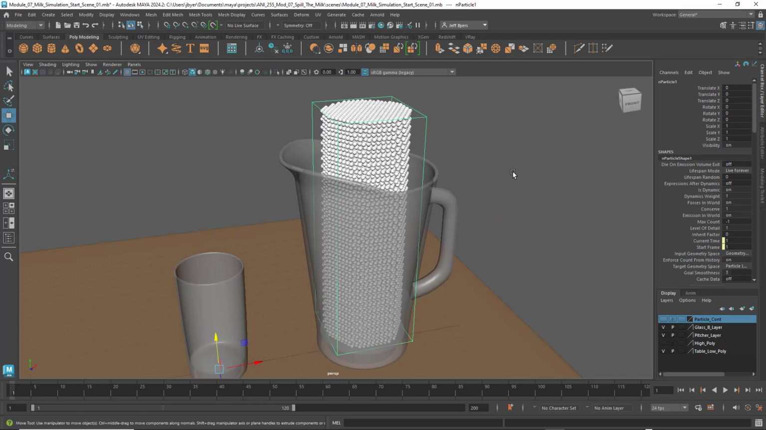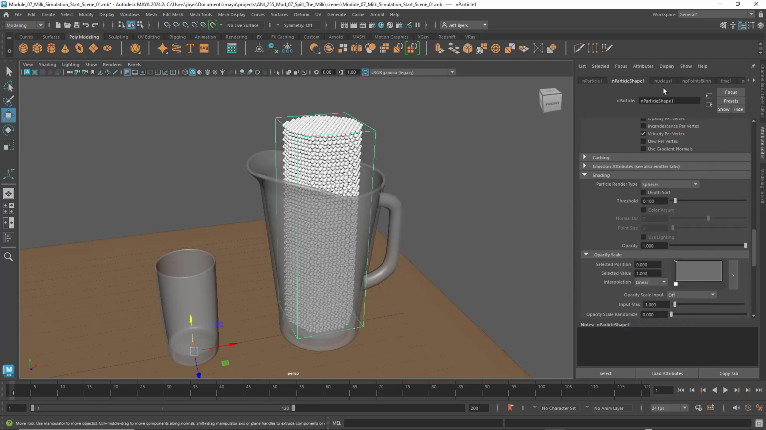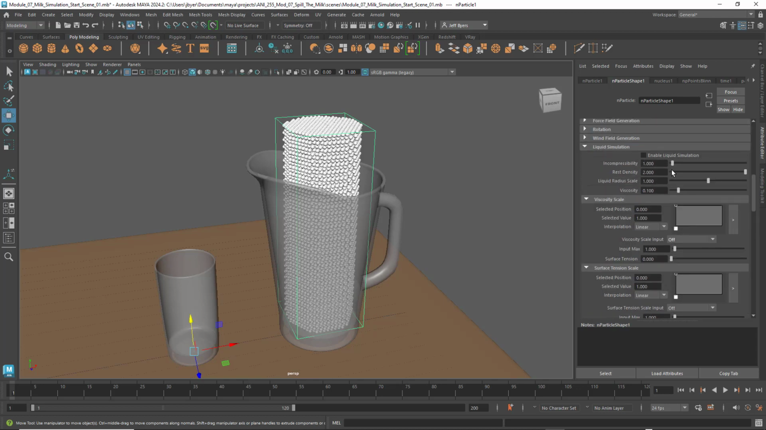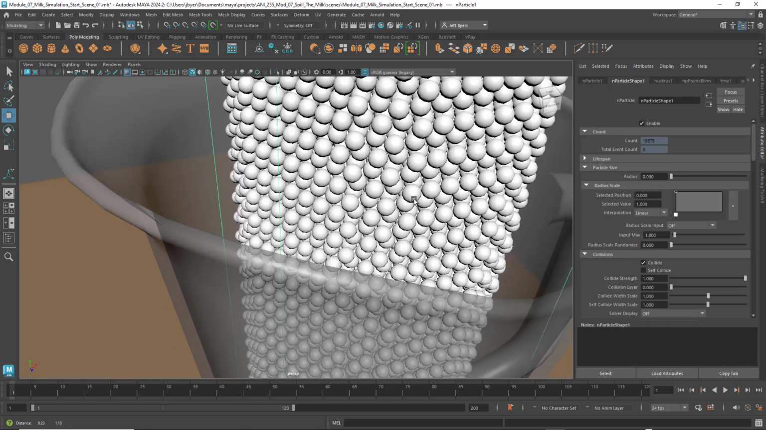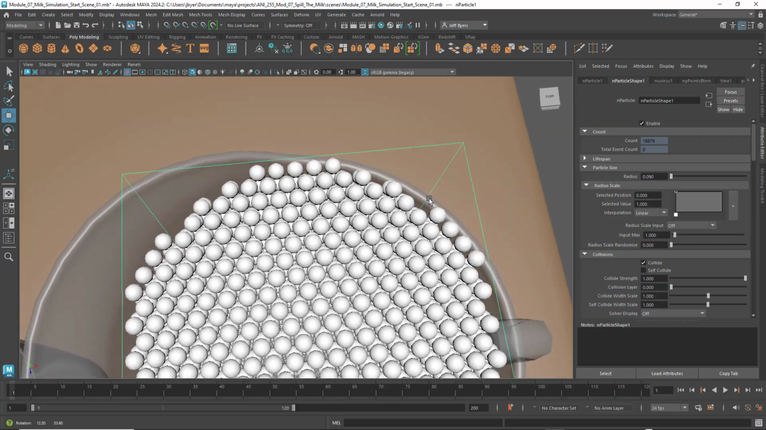And I'm going to go back to the shelf, or excuse me, the attribute editor. So Control A, and then go back to nParticle shape. So with this done, we want to change a couple things. Before we even do a simulation, the radius looks good. We're looking at the separation between them. We don't want them touching each other.